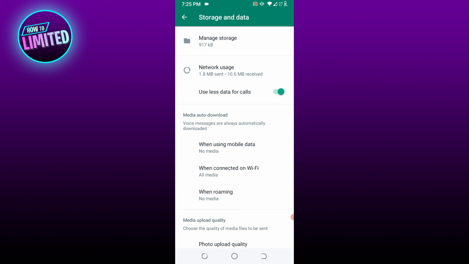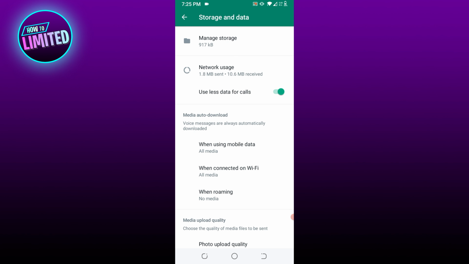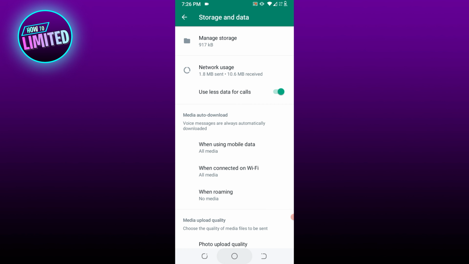Under Media Auto Download, tap When using mobile data and select Photos, Videos, and Documents. If you're using a Wi-Fi network, then go to When connected to Wi-Fi and select the same options. Close WhatsApp and launch again.